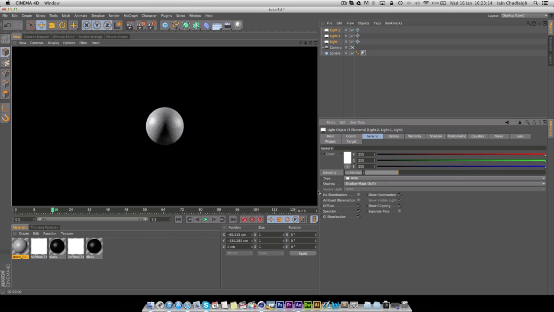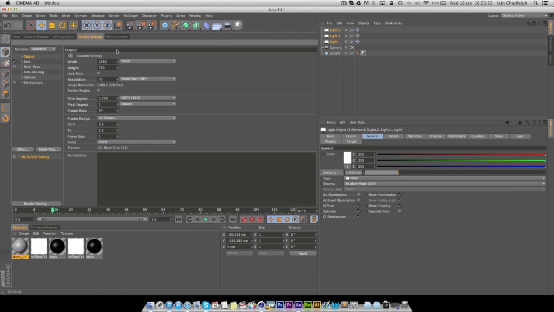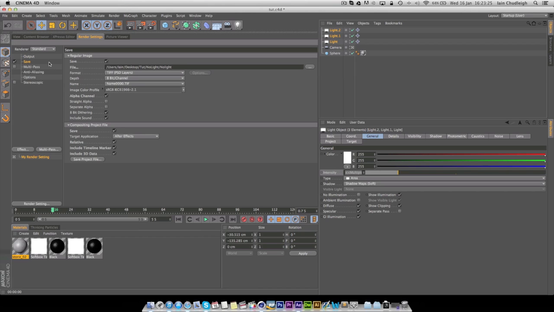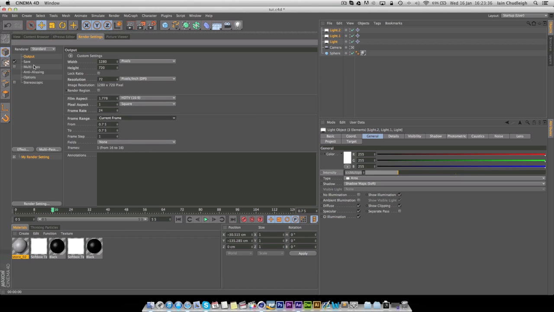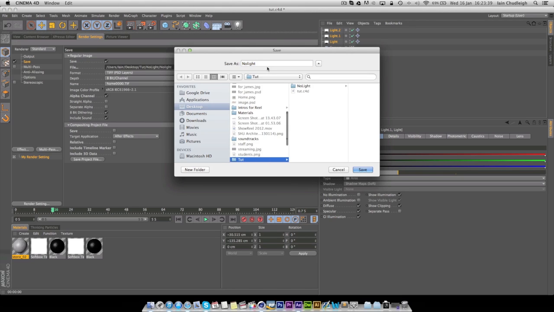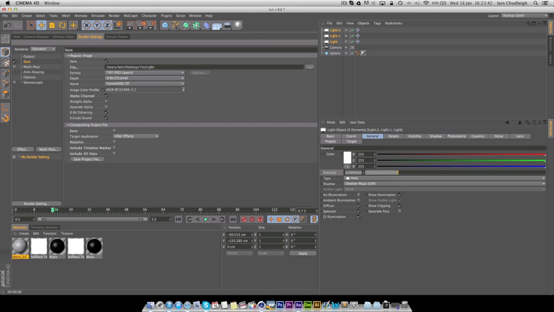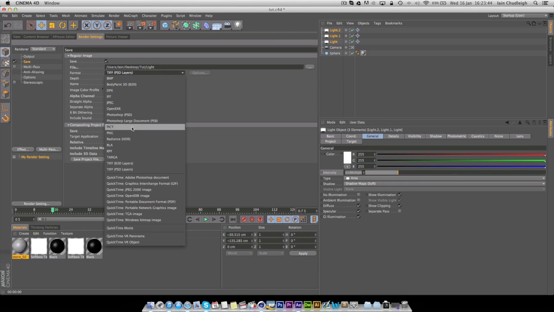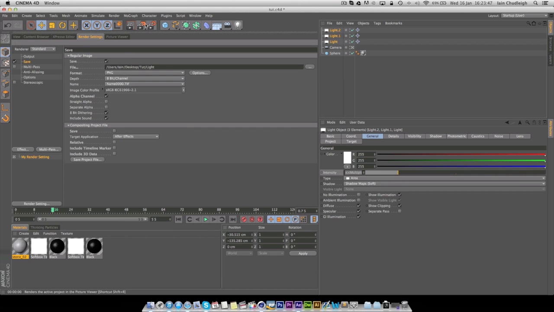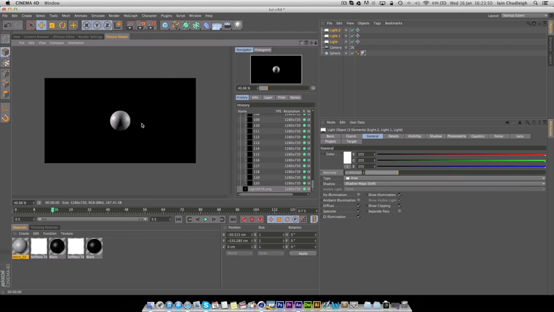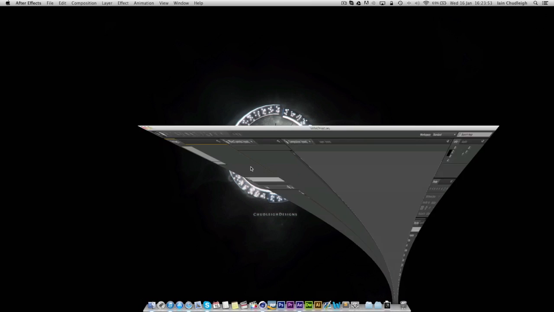And with that done, since the camera doesn't even move, we actually can just save this as an image, which is pretty good. So we can get rid of all of these and just save the current frame and place it here, just call it light and change it to a PNG. So now we have that and we can jump into After Effects.